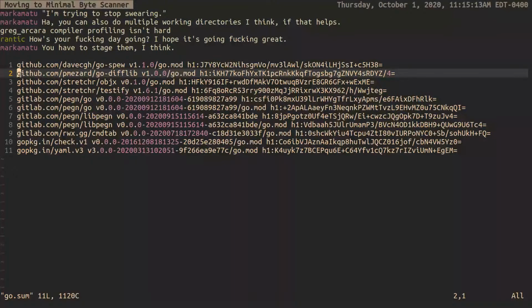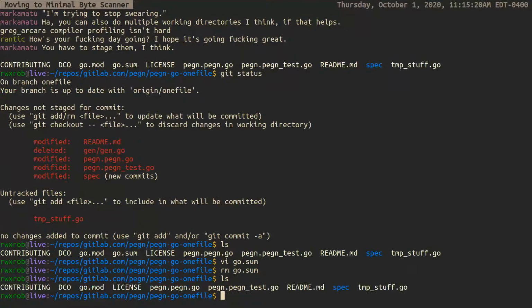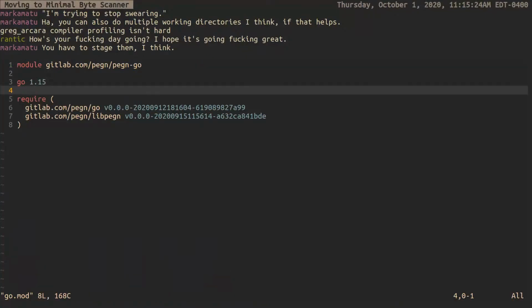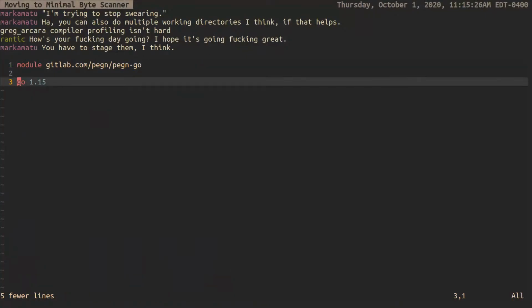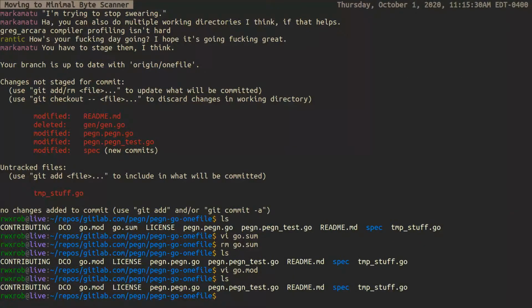So why the heck are you pulling in all that stuff? This is why I want to stash everything. Don't need any of that. Okay, so this is going to get all ripped to shreds, and it's about time I do that.